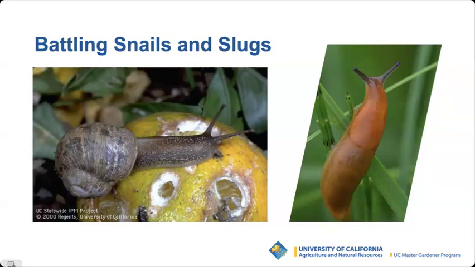You can also think about using baits. Baits can be part of a management program. It is best to use them in conjunction with habitat modification, especially in gardens that contain plenty of shelter, food, or moisture. Again, I'm not going to spend a lot of time here other than to recommend that you select bait that contains iron phosphate.